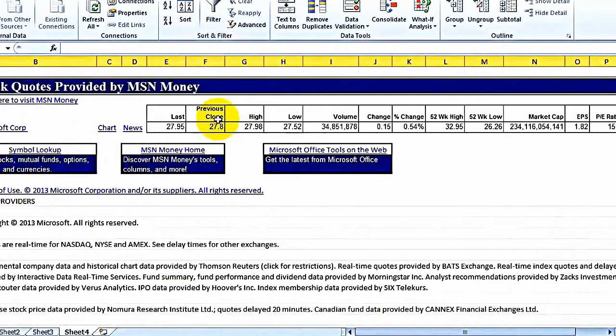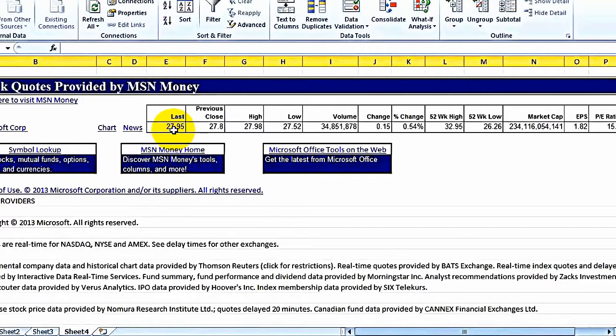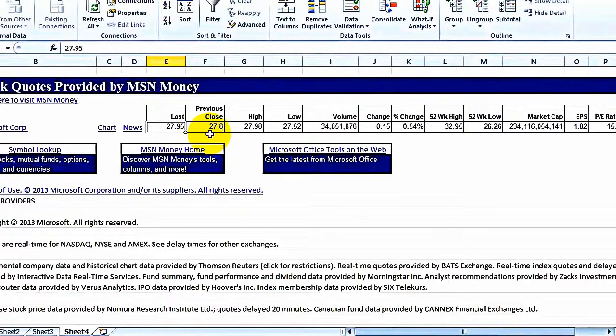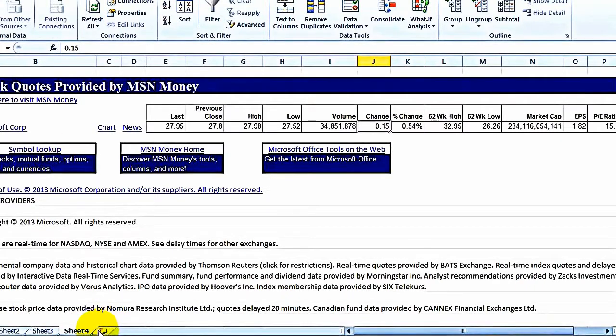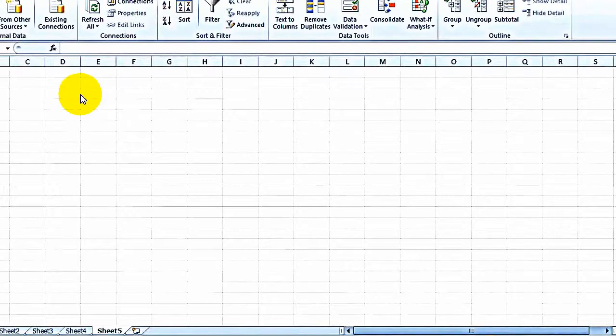And it's going to pull the data, the stock, as of this point, as I'm typing this, for Microsoft. So for example, the last trade was at $27.95, and the high was $27.98, and the volume and all that type of stuff. You can insert multiple records here.